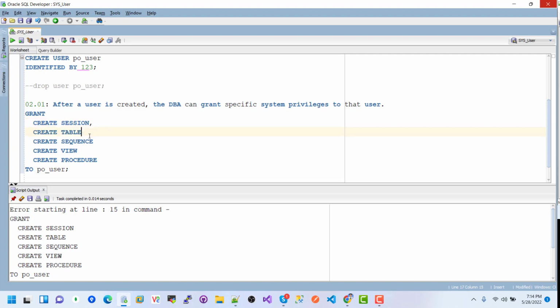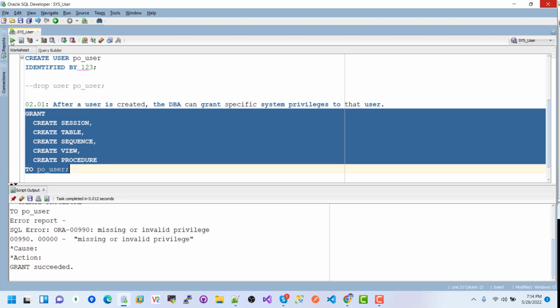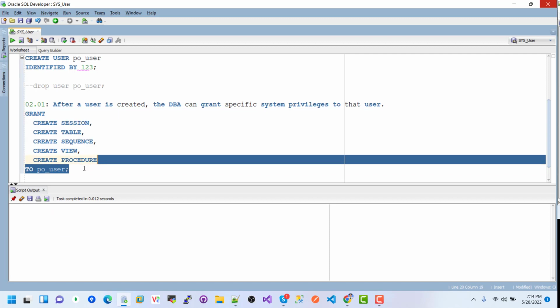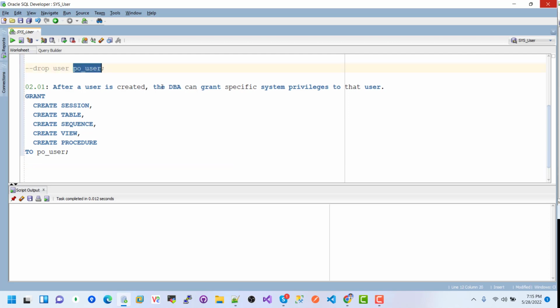Yes. Here we need to separate all the system privileges by commas, and after executing this query snippet, you can see the grant succeeded. So now I just want to see whether the user is created or not.